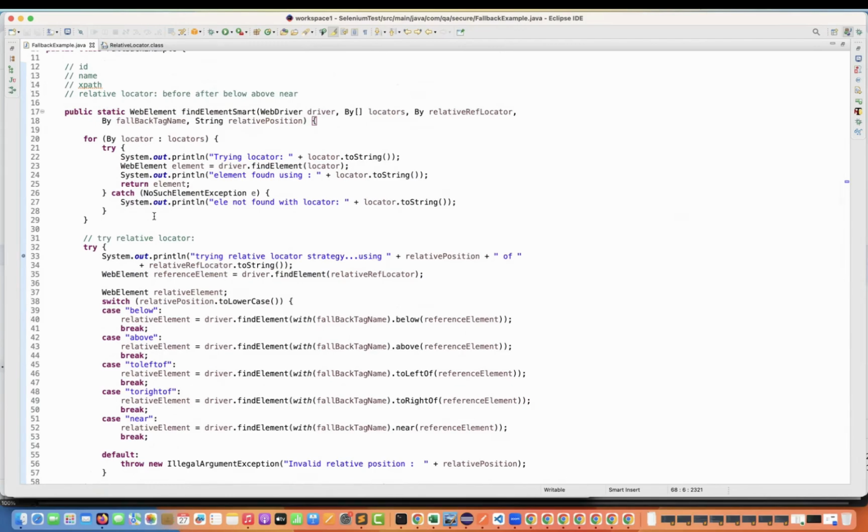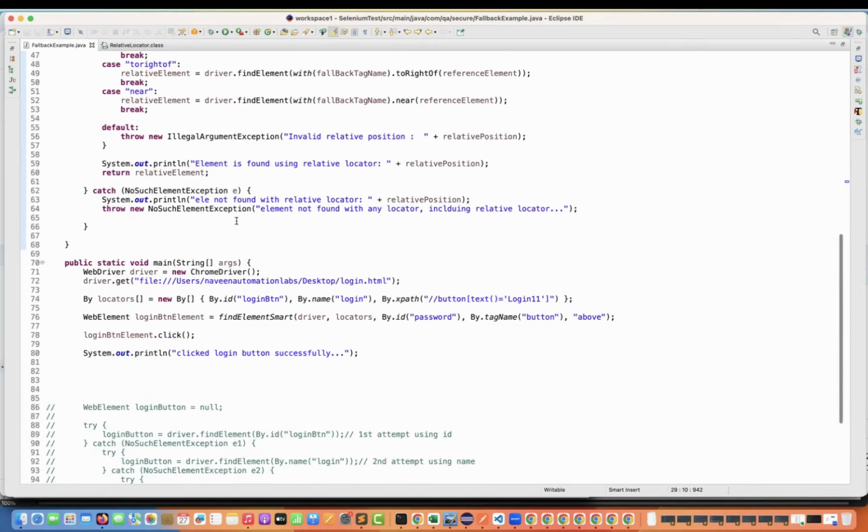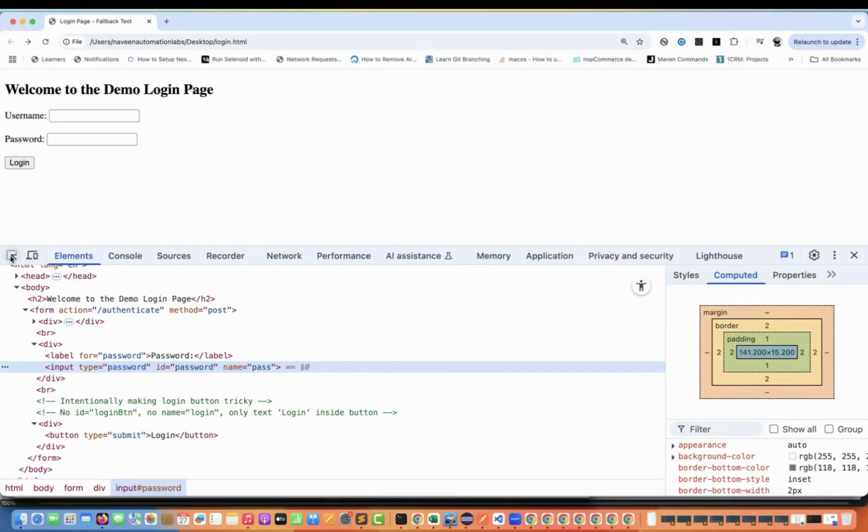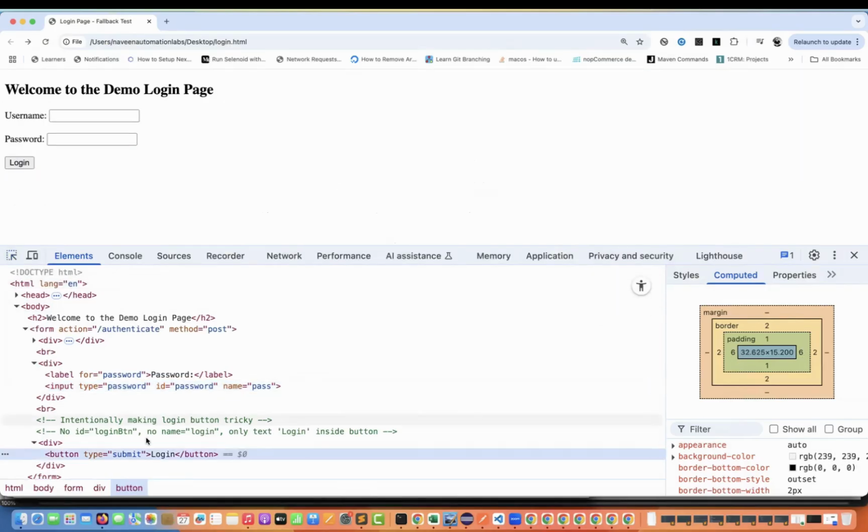Tomorrow, if you really want to supply more By locator strategies, that also you can use, right? You can add By.xpath, you can supply comma By.css also if you really want to, right? So in that case also we can use it. Let's try that. See, we don't need to change anything in our generic code. I simply write By.cssSelector and we need to supply the CSS. So what is the CSS of the login button?